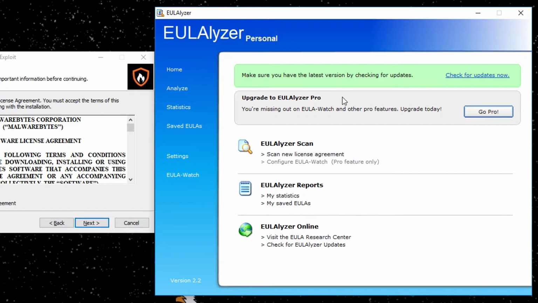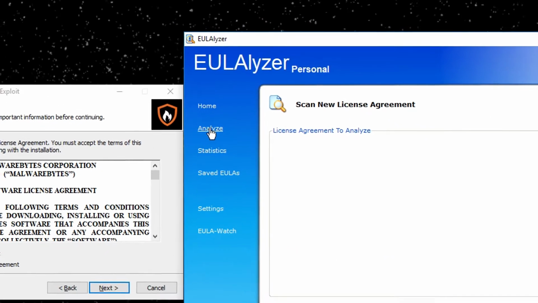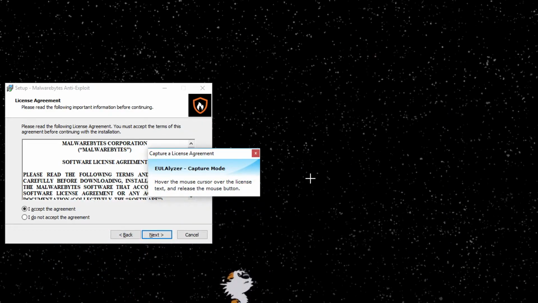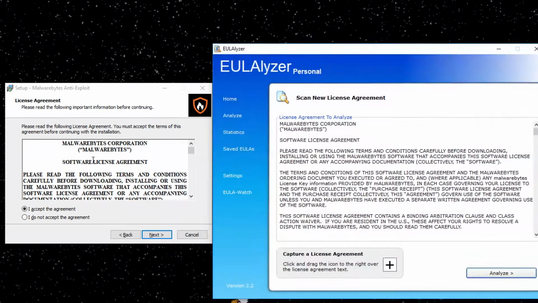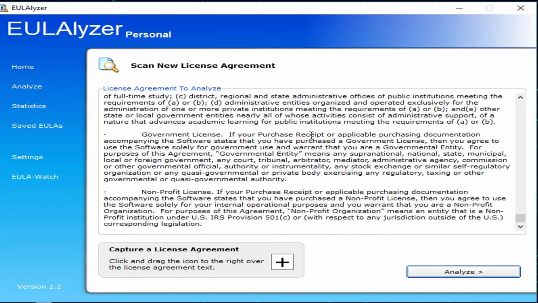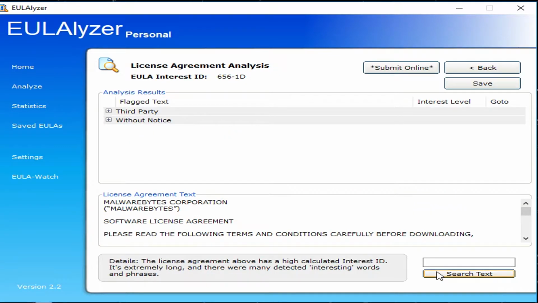Once you have it opened up, you'll see the main interface here. You click over here where it says Analyze. Now, you're going to have this plus sign button here. All you have to do is click the left mouse button and hold it down, and it's going to give you this little plus sign here. It wants you to drag the mouse over the EULA that you want to analyze, and then let go of it. And ta-da, it copied the entire text of the EULA from the software you're looking at into this other text box here. Now, all you have to do from here is just click on Analyze.